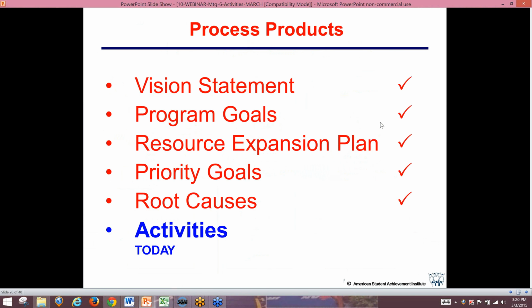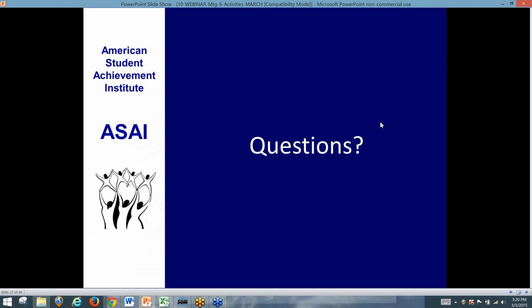Okay, so you have 5 of the 6 products that make up your school counseling portfolio finished. So there's the vision statement, your goals, your resource expansion plan, your priority goals, and your root causes. So that's finished. And now today we're looking at dropping in the last product, which is what activities are you going to do.